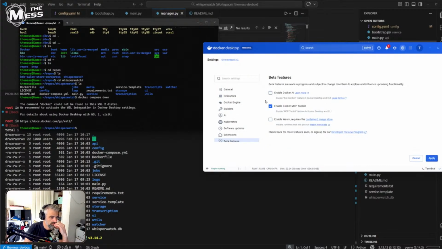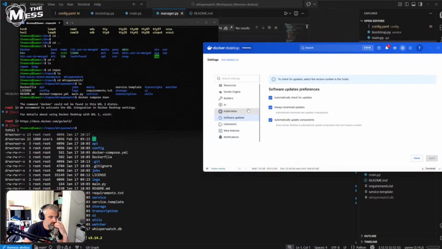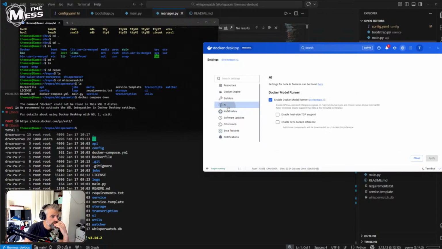Oh no, let's get rid of Docker AI and this crud at the moment I don't need. Enable Docker extensions. Turn those off. Just go back to bare bones for a while and see if we can't figure this out. Kubernetes. Definitely not. Docker model runner.